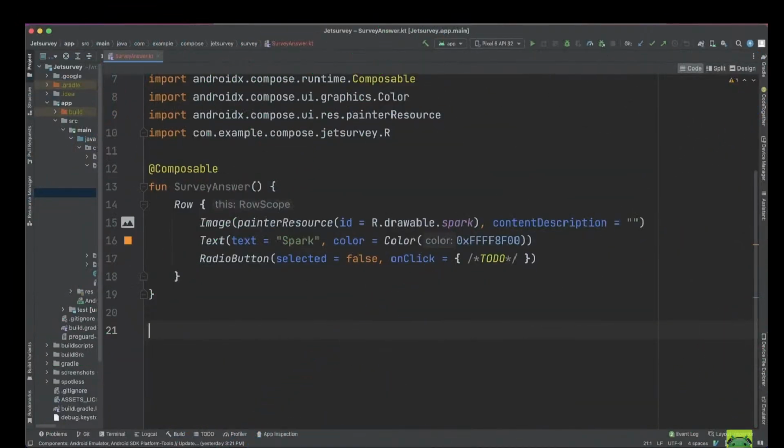Now, let's see how we can quickly iterate on our UI using previews. With our basic composable function, it's time to see how this composable actually looks. It would be great to be able to see our composable while we work on it, without having to run the whole app on a device. This is made easy by creating a preview composable.